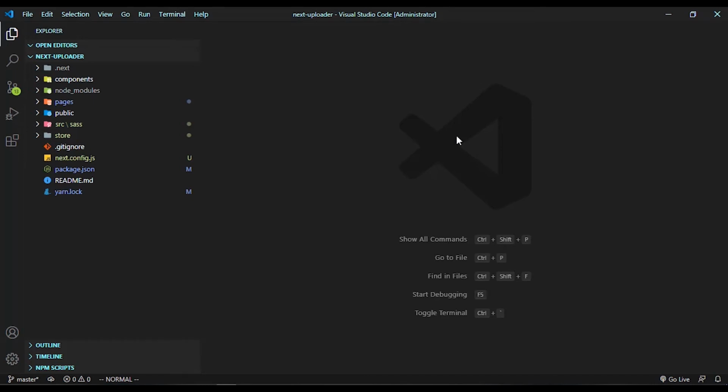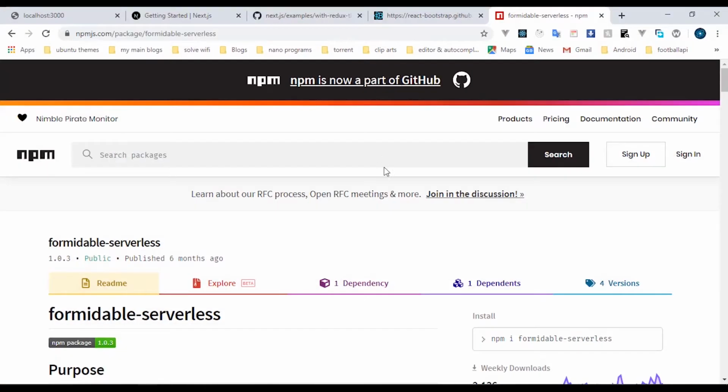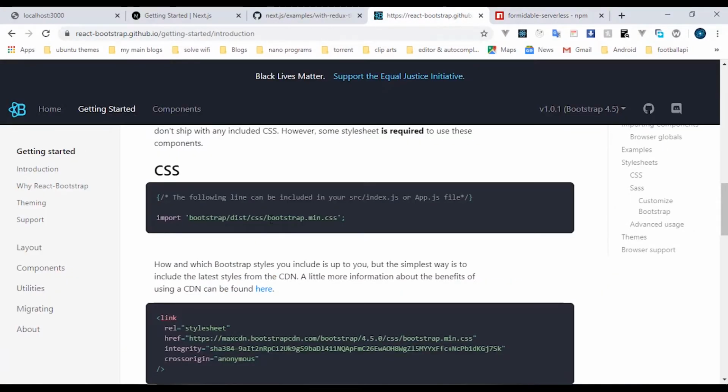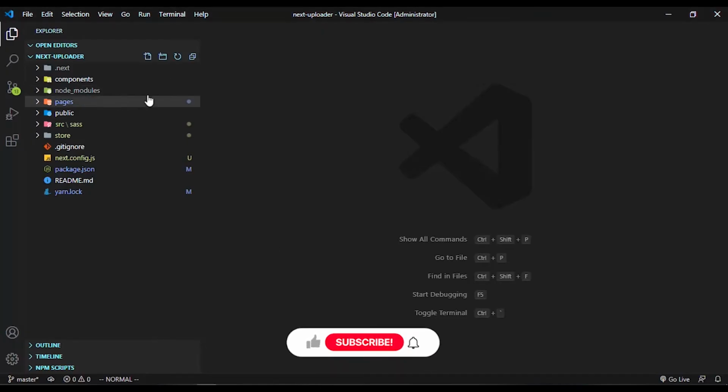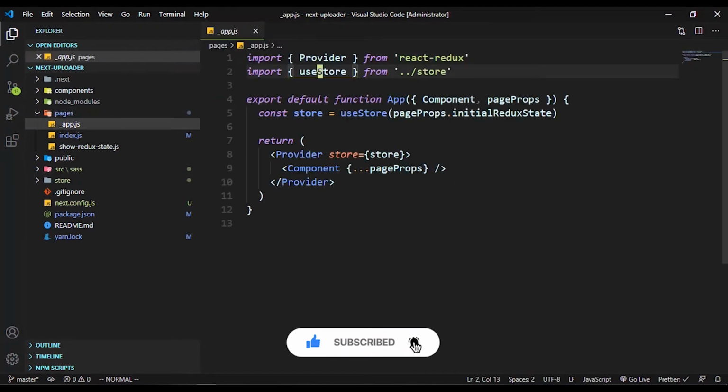So in the previous part, we have been able to connect our Redux and also install our Bootstrap, but we cannot be able to use our Bootstrap. So let's go over to that Bootstrap documentation. Before we can make use of that, we need to put this in our app.js file. So our app.js file is found here. So I'm just going to paste that.